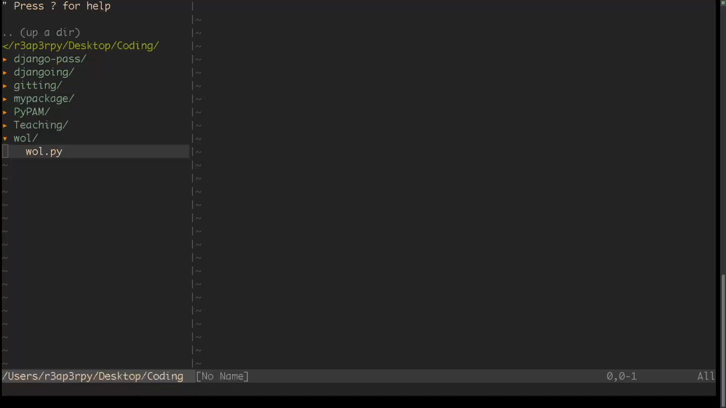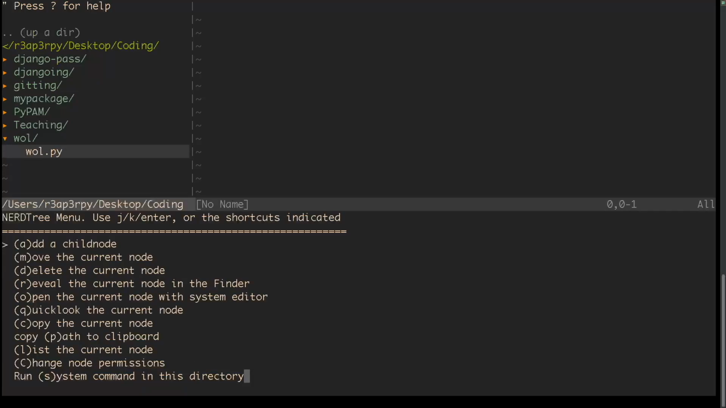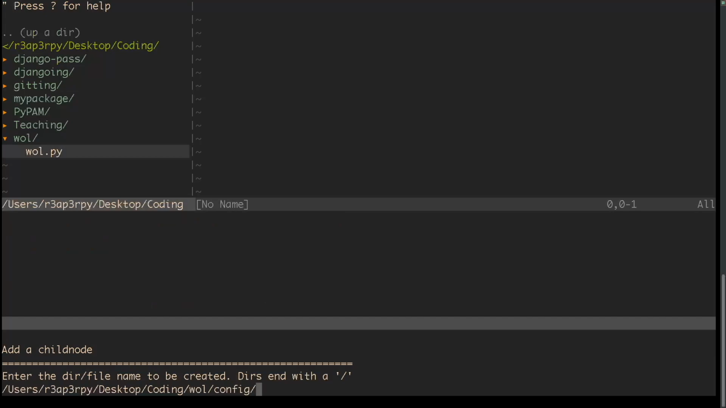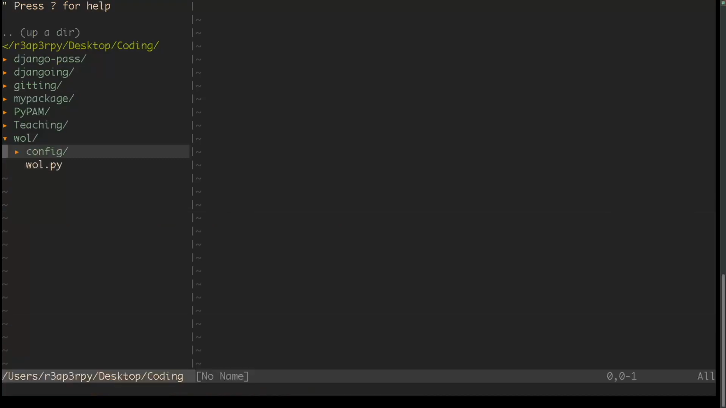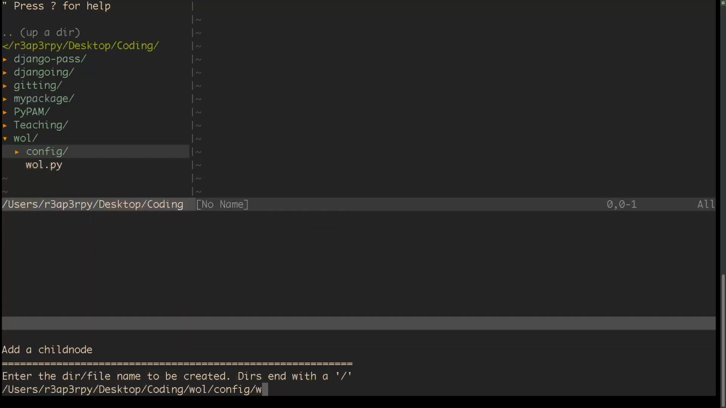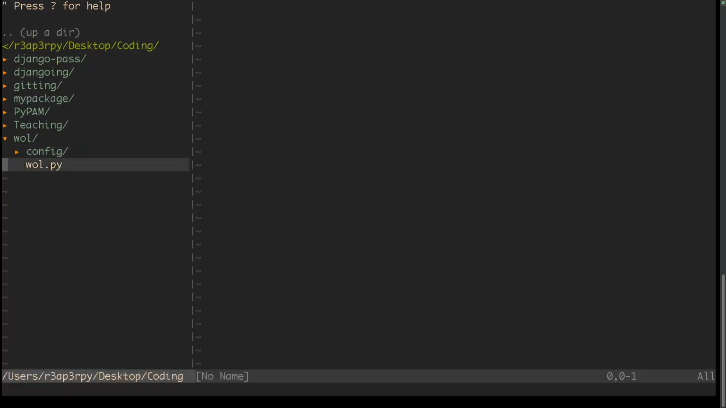So technically, what we want to make sure is that we have a config folder, and WOL.yaml is going to be the configuration file. But first create the config folder and then create the WOL.yaml. And this WOL.yaml is going to be a YAML file. So we will have basically a list of machines and a list of credentials and some settings.